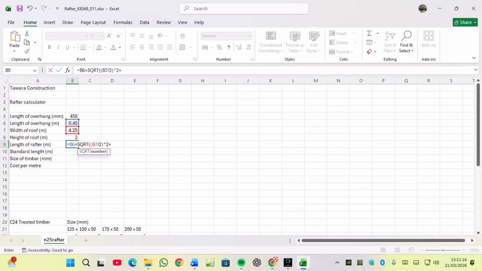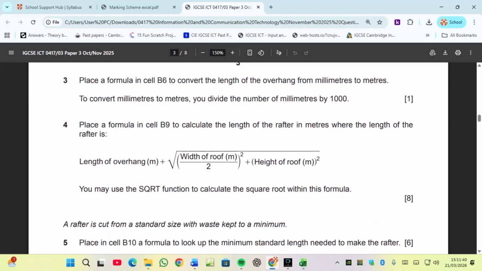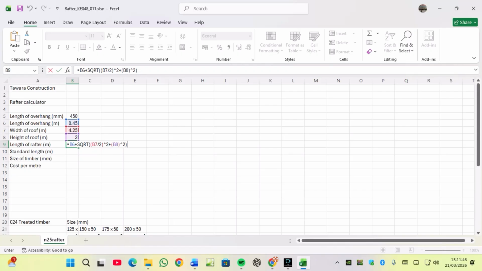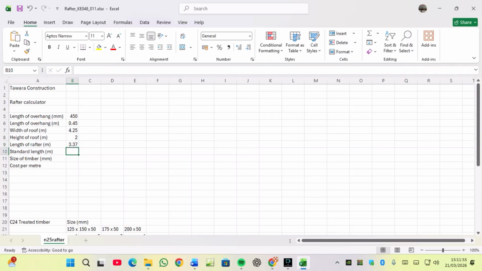Height of the roof, so I open the bracket here. Height of the roof is this one here, close the bracket, but it is squared, and then I need to close the bracket. Okay, so the square root bracket has been closed. What else? I think that's it. So this is how the formula looks. If I press enter, I'll have 3.37.